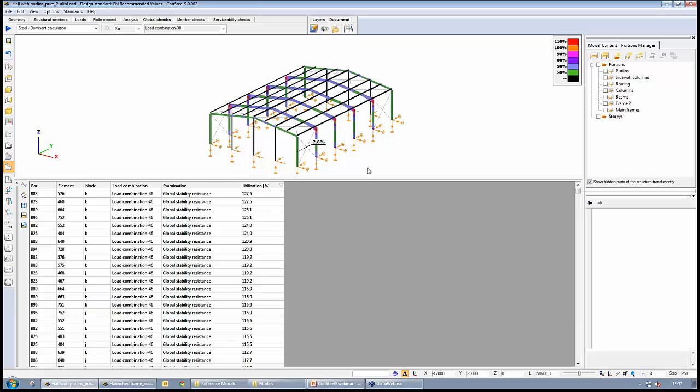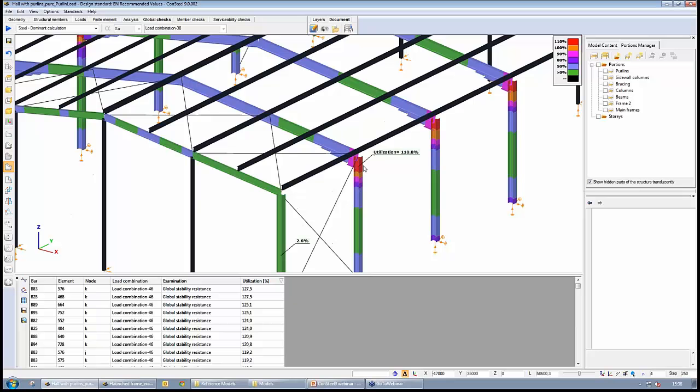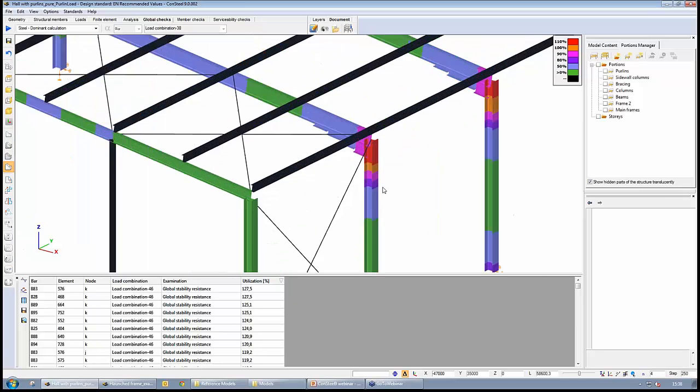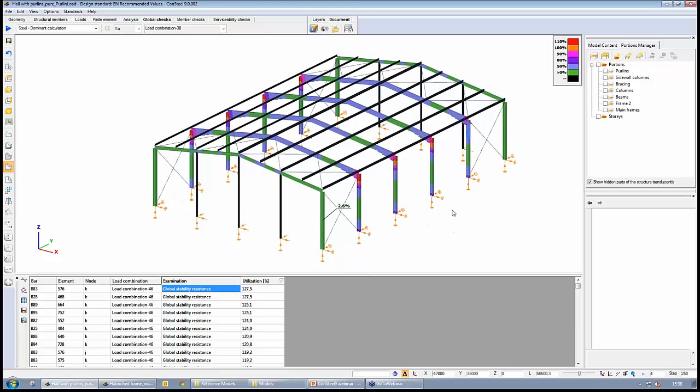we can see the global stability resistance, now the dominant one. In the columns, we can see the red areas, so these are not adequate at the moment. We can see again that the dominant load combination is the 46, dominant examination is the global stability. So now how can we advance to improve our model?